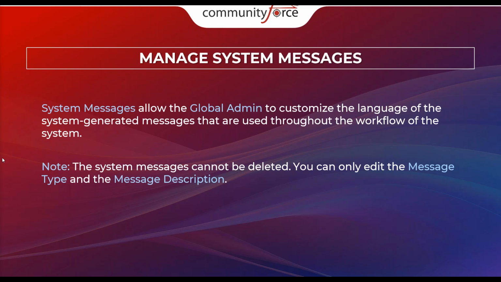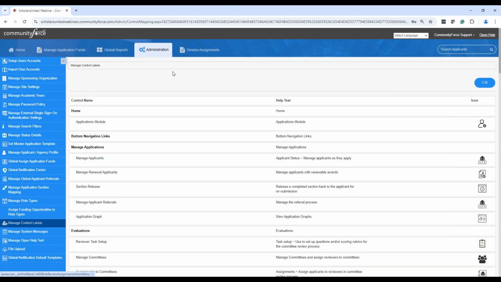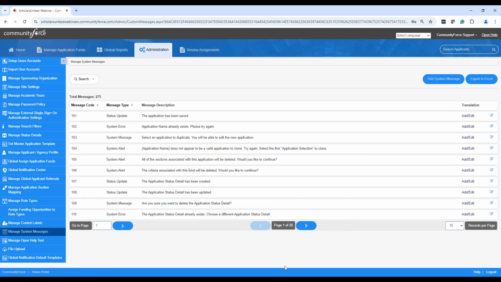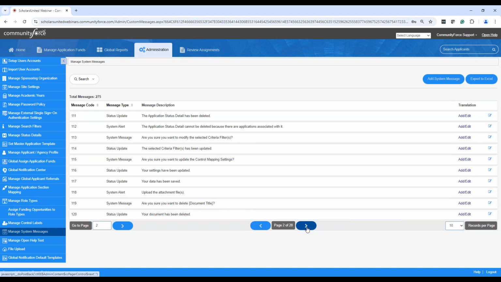So if I go, where is that? Again, Administration Dashboard, and down here to Manage System Messages, I'm going to select that. Here we are. Here is a listing of all of those messages. So I think what was one of those? 117, there's your data has been saved. 116, your settings have been updated. So if you want to change those messages, you can.